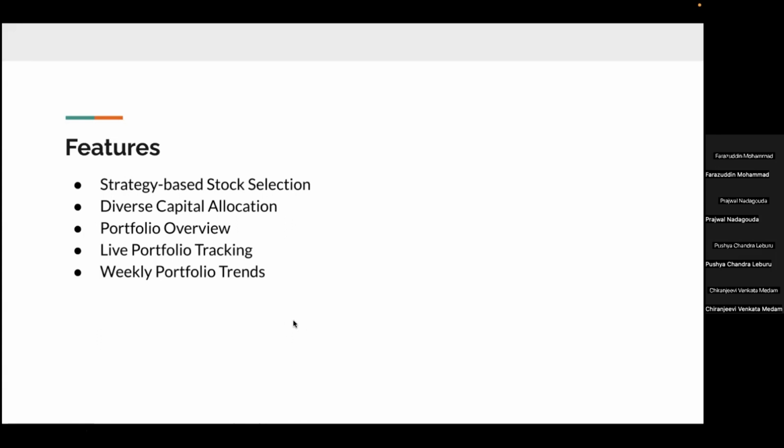Users can implement predefined strategies or customize their own criteria for this type of stock selection. Next, we have the diverse capital allocation. This feature allows the users to allocate their investment capital across different stocks or asset classes to achieve a diversified portfolio. Diversification helps manage risk by spreading investments across various sectors or industries.